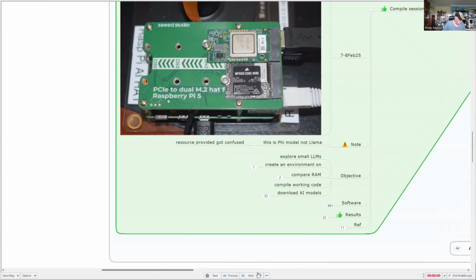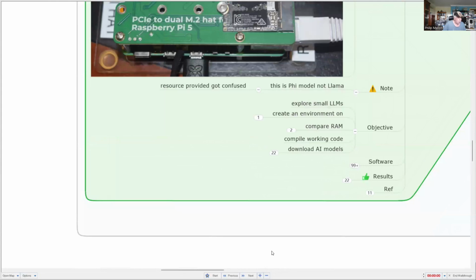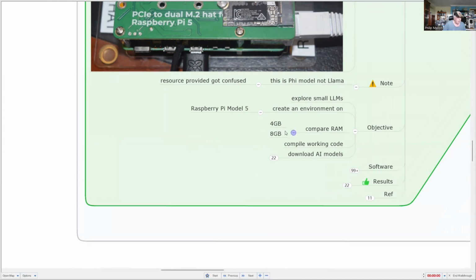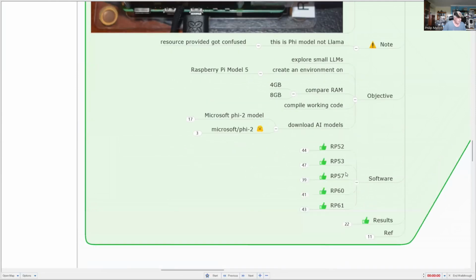So my objective, we might actually expand that a bit so you can see it, is to explore small large language models that can work on a Raspberry Pi. And I want to create an environment. So besides using Python, we really need to protect our models, and we're going to do that. We're going to compare the 4 gigabyte and the 8 gigabyte models, and we're going to compile and download the models. We're going to download the Microsoft models, and we'll actually have a look to see what they look like.